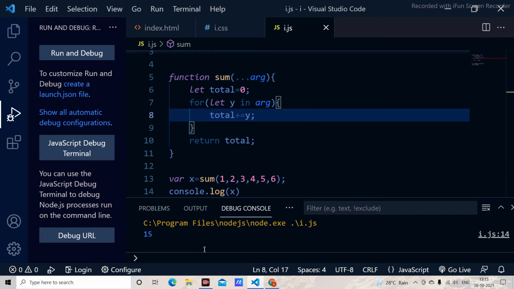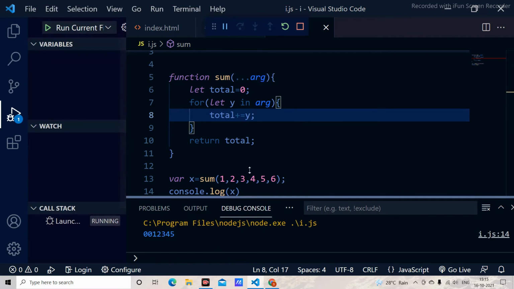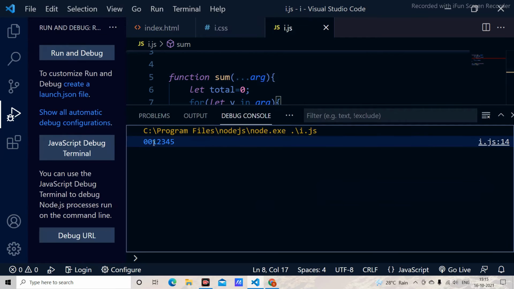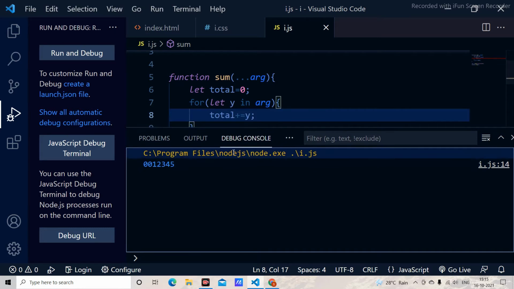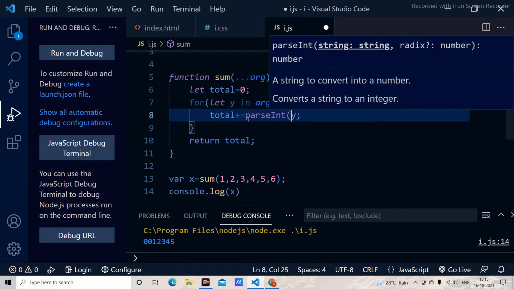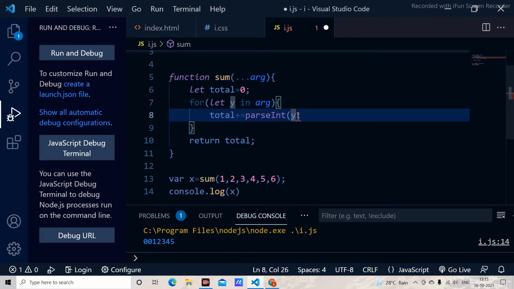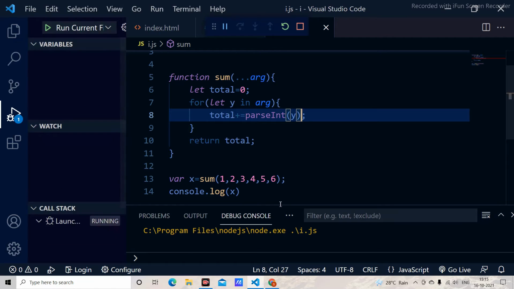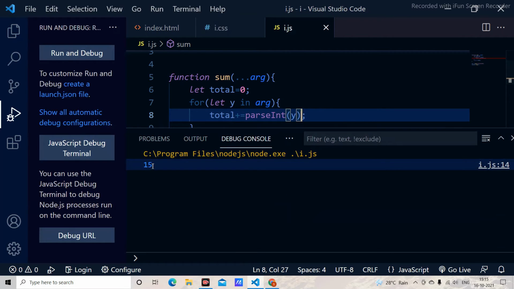For example, when I say run, I can have a look at here. It is going to give us 0 0 1 2 3 4 5, but we don't need that. We don't need the 1 2 3 4 5. We need the sum of all. For that purpose I use parseInt. When I use parseInt, it is going to be accessed in the format of integers. When it is accessed in the format of integer, we are going to get the result in the format of integer only. When I just say f5, you are going to get the 15.